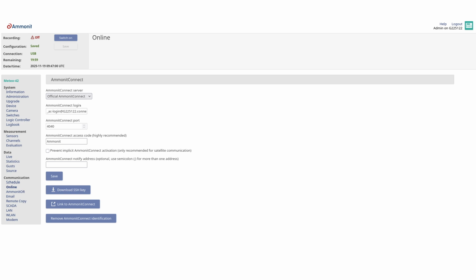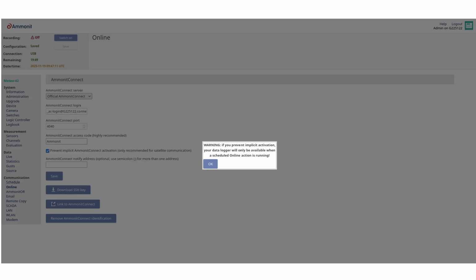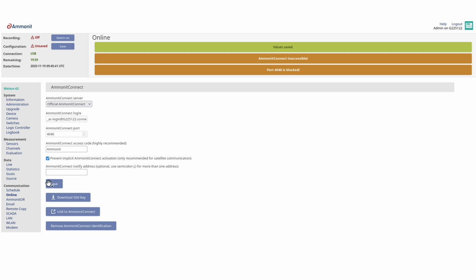It shouldn't be checked for any other modem, and that is why when you click on that checkbox, this warning is shown, but please ignore it. This is the warning for customers using regular modems or an Ethernet connection. But in the situation of the BGAN satellite modem, this is definitely the setting you need. So please click OK and then the save button down here. And when you click this, there's going to be a green box saying the values are saved.